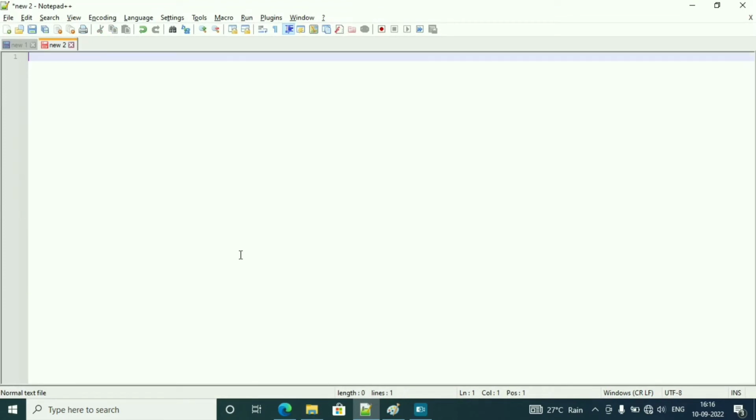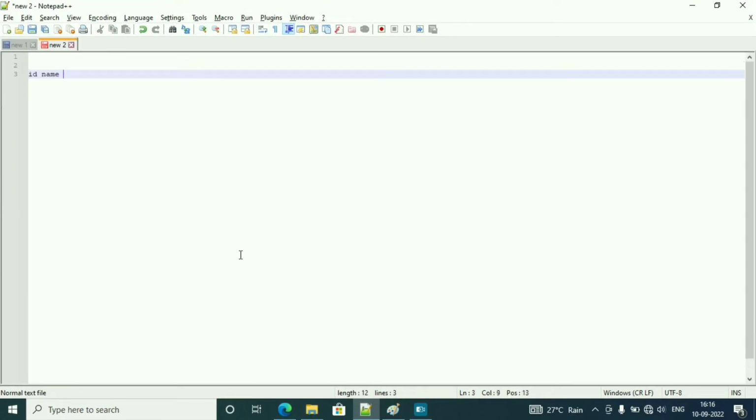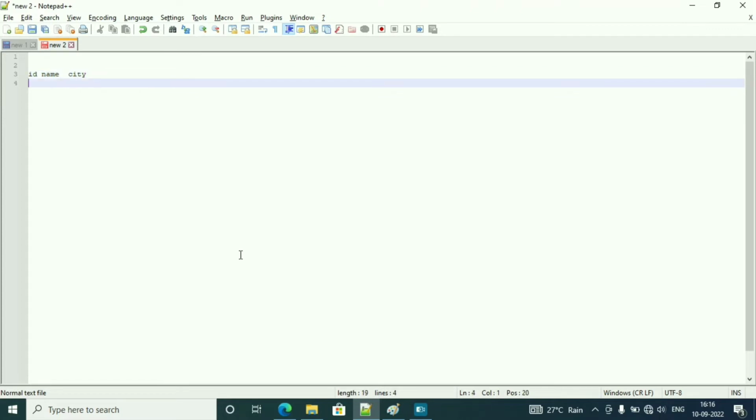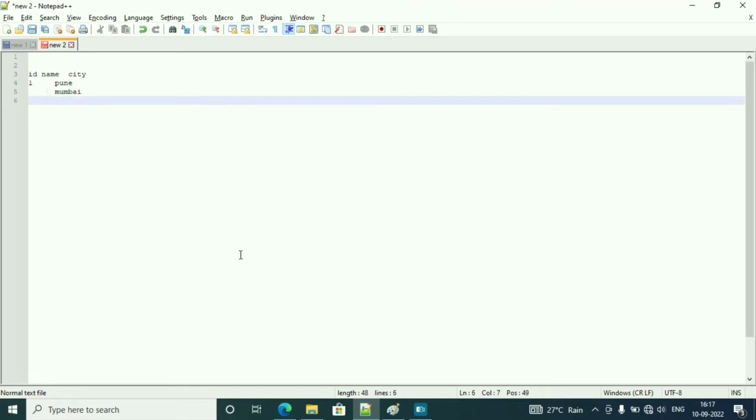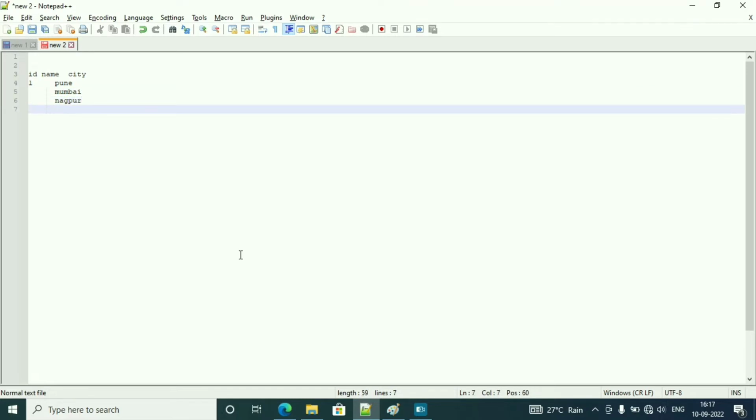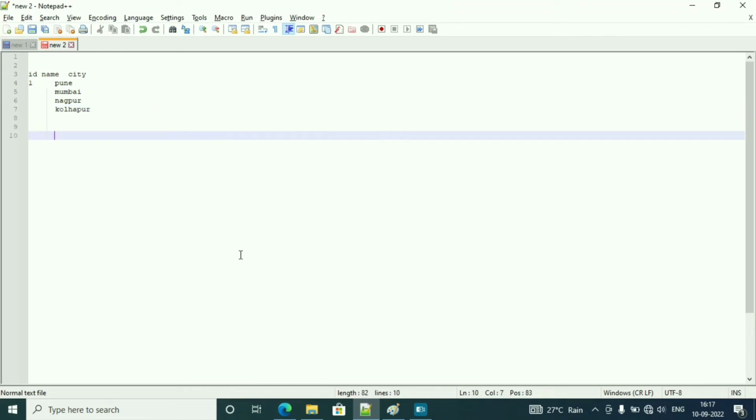Let's consider you have one table with ID, name, and city columns. You have some IDs like 1, 2, 3, and you have the city. Let's suppose the cities are Pune, Mumbai, Nagpur, Kolhapur, and so on, so you have a total of 10 cities.